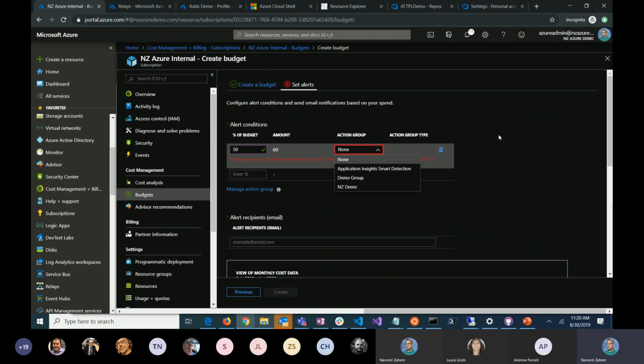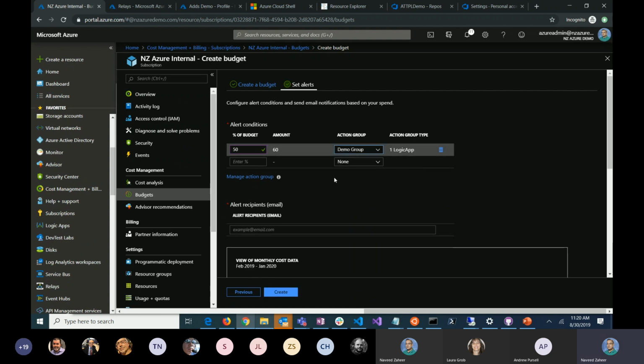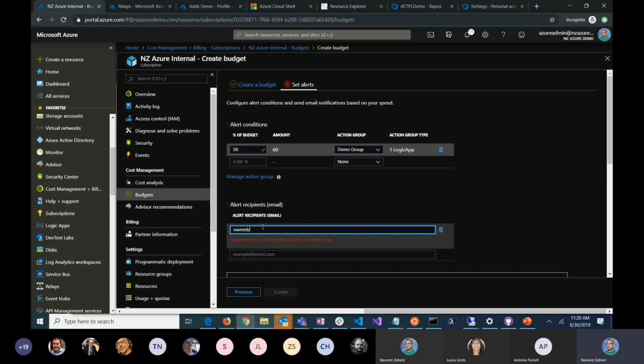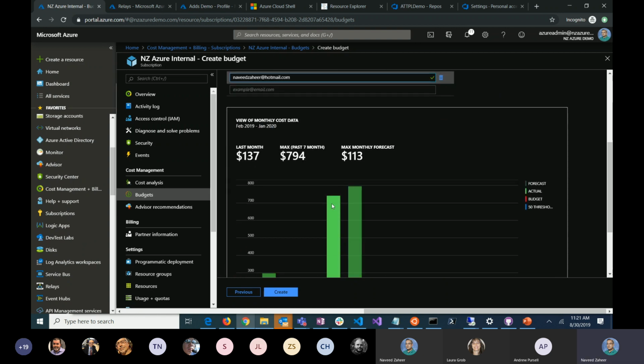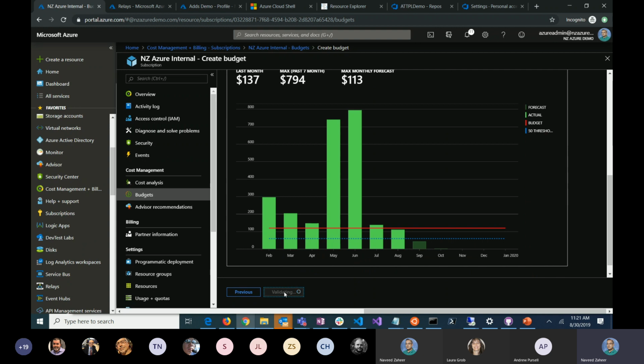Action group is a set of actions that you can take if something happens. For example, let's say that you want to send somebody an email, send somebody a text, open a ticket in your ITSM, or run a logic app. All of that you can do through an action group. Or you can use an email address as well, just like here. I'm going to use an email address. So with that, I can create the alert.